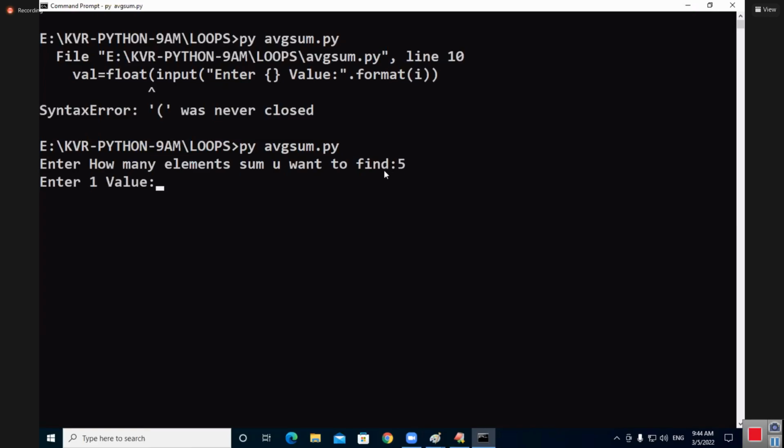So now I am saying 5. Enter the first value 10, enter the second value 20, third value 30, and the next value is 35. And incrementing the I value is not taking place. That's why it keeps asking enter first value, first value, first value. So it is a never ending story.